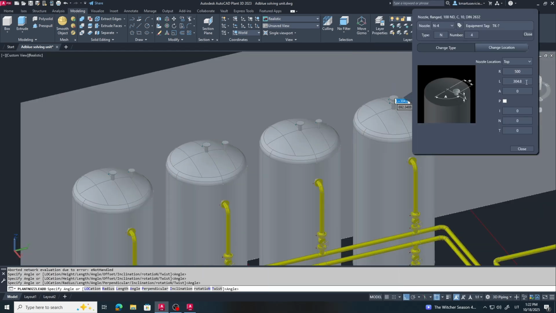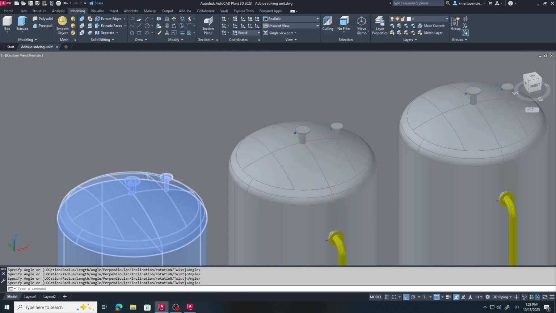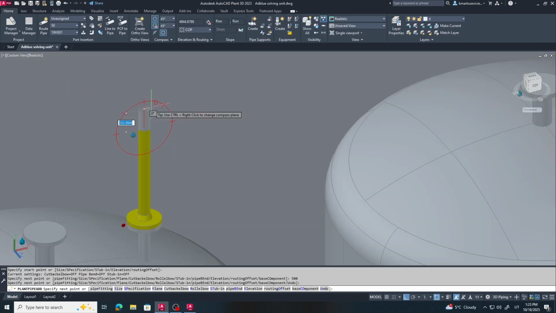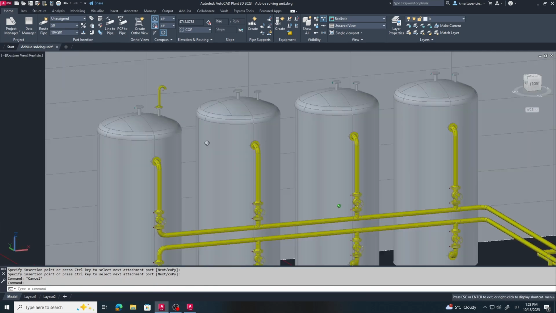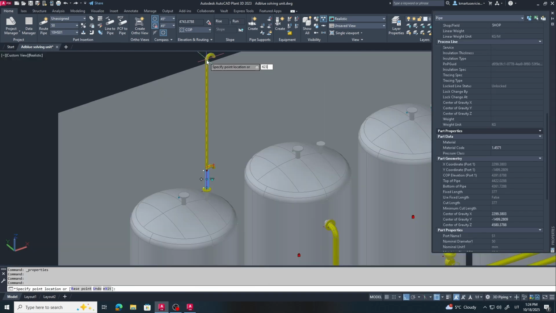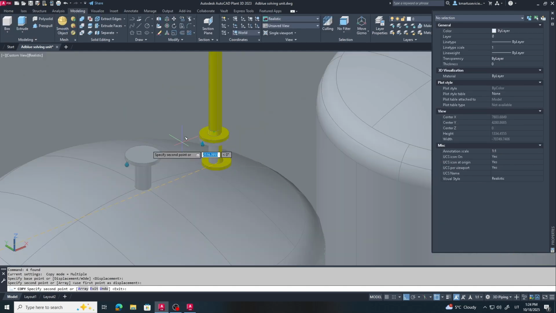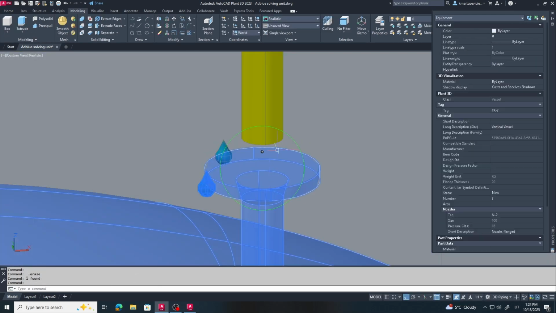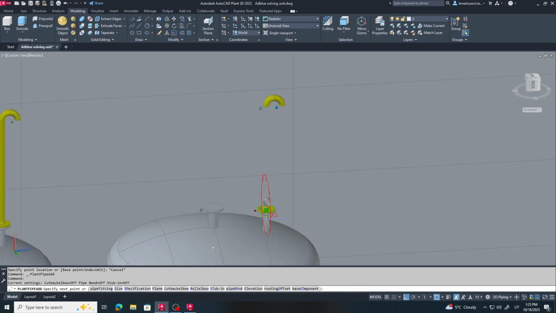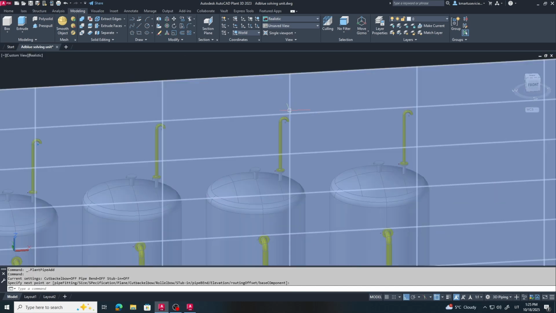I'm also adding one more nozzle for the level indicator so we can monitor the product level inside the tank accurately during operation. I'm adding the vent pipe with a small bend at the end. The bend protects the opening from rain and debris while still letting the tank breathe during filling and emptying.